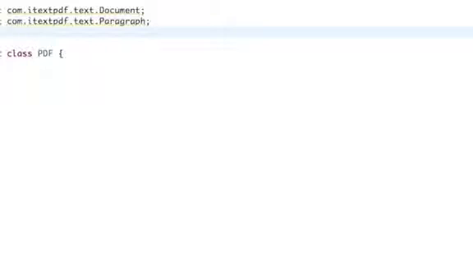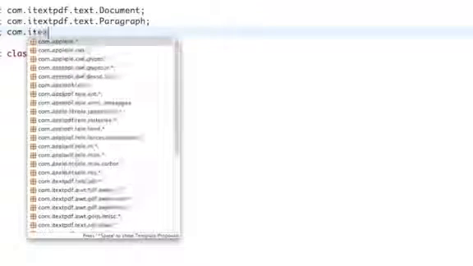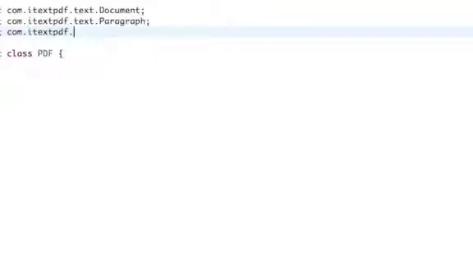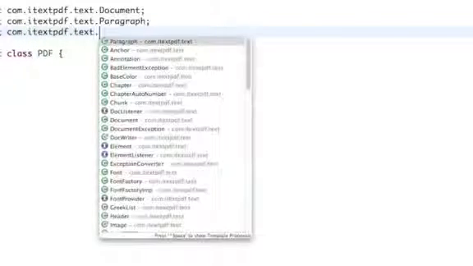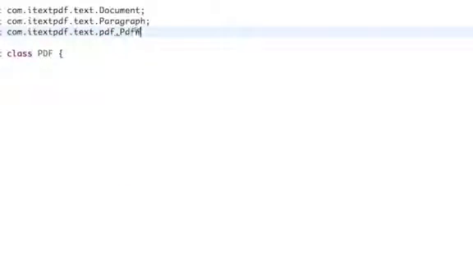And the last thing we need to import from the iText library is com.itextpdf.text, what was it? PDFWriter. So those are the 3 classes we have to use to create our PDF document.